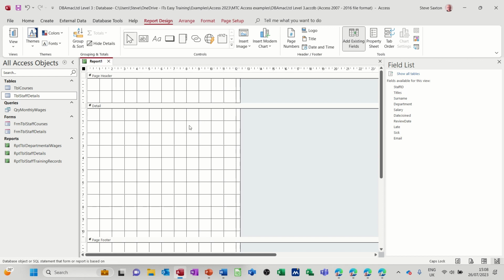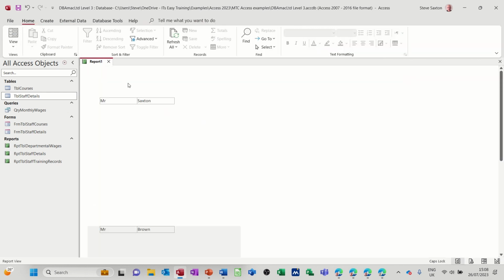Now I want to concatenate. To concatenate means avoiding this sort of thing. So if I just pull on titles and surname, and then I'll just delete the labels like that. If you have these fields like they are now, basically trying to get them lined up and not taking up too much space, when I click on view to have a look at that, that's what it's going to look like. Big gap there.